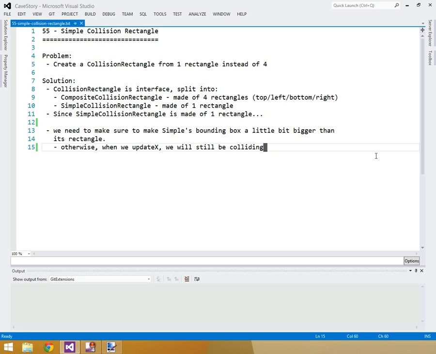This episode is about creating a simple collision rectangle. Right now we have a composite collision rectangle made up of like 4 different rectangles: left, top, right, and bottom. But this time, at least for our Power Doritos, we want to have just a simple collision rectangle, which is just a single rectangle instead of 4, because 4 is way more complexity than we need for it.